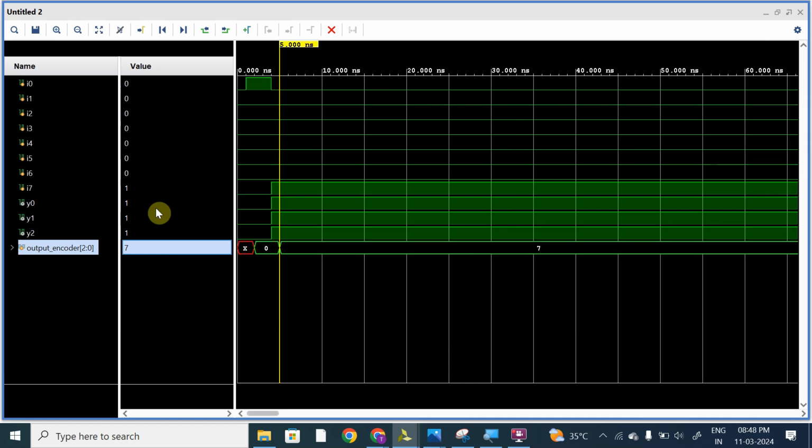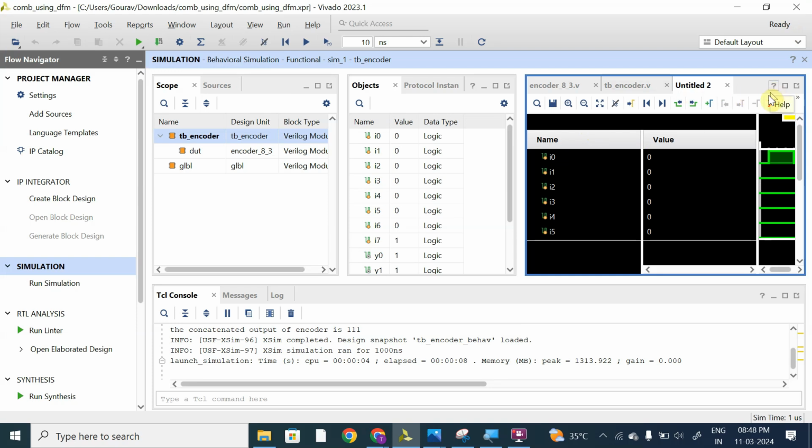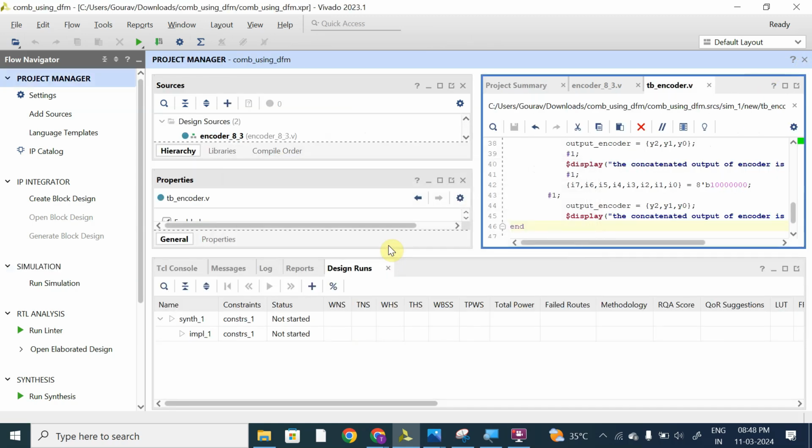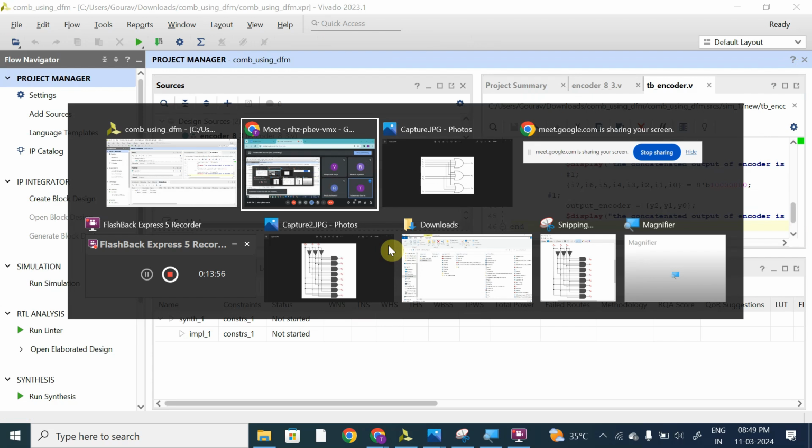So when the input of the encoder is all zeros followed by 1, then the output is 0. And when the input of encoder is 1 followed by all zeros, then the output is equal to 111. So this is the data flow modeling of encoder. So is there any doubt in this coding? Is it okay?